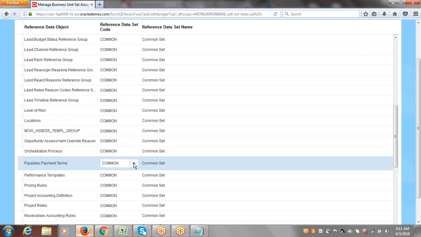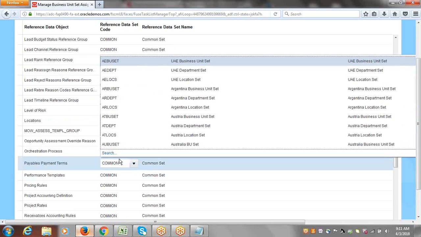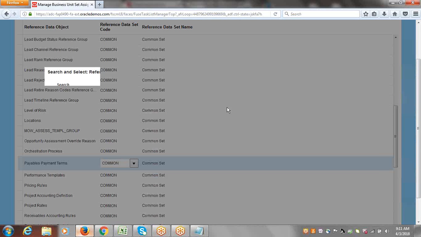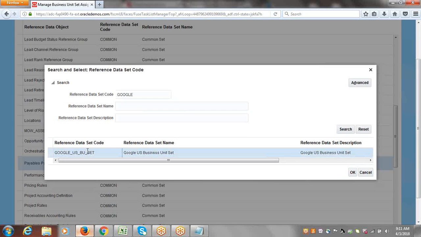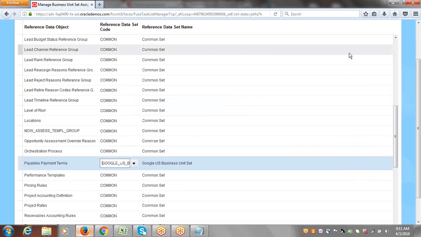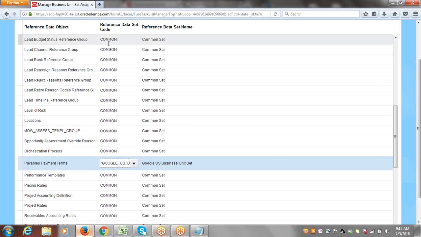We can select our reference data set, what we created. Search, select. Okay, so done. Only for payment terms, this BU will have access from this reference data set, to however many payment terms are assigned to this reference data set. The rest all it will access from Common.